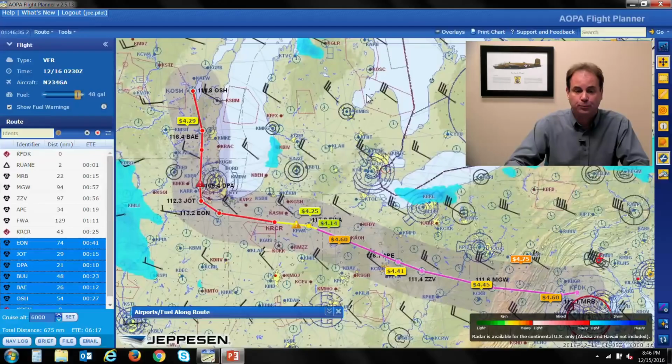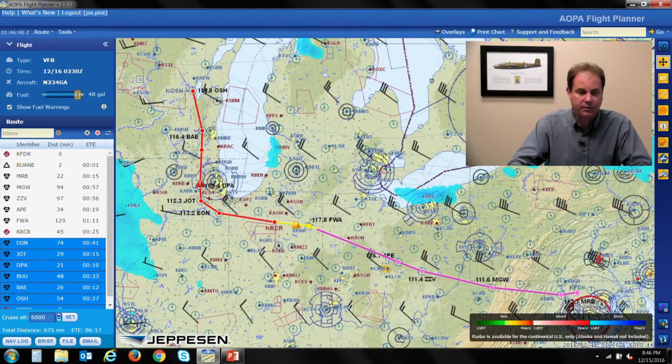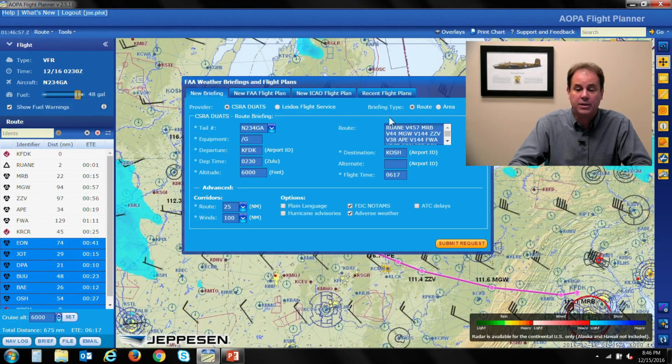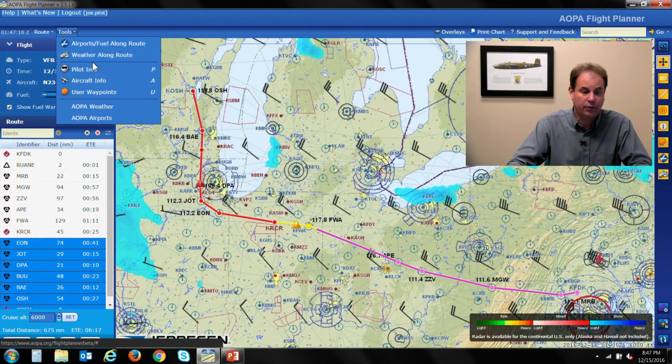So now let's take a look at that. We'll hop back into the Flight Planner here, and let me shut this off so we can avoid some clutter. So we have the same route, going again from Frederick, Maryland to Oshkosh, and we'll go ahead and do a briefing on the whole route. If we go to Route, you can also go down here to Brief. We'll just go up here to Route, Briefings and Flight Plans. This is the traditional menu that opens up, allowing us to do a new briefing, a new FAA flight plan, an ICAO flight plan, and a recent flight plan. Actually, before we get into this, let me close this. I said we'll do the ICAO equipment code first.